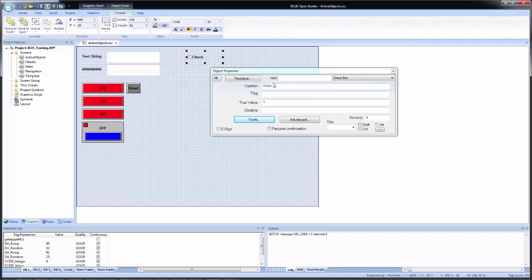We see that the properties here, we have the same setup across the top. Then we have the fields: caption, tag, true value, and disable. The caption field is what will be displayed next to the checkbox itself. Then the tag field is what tag we will enter in to write the value to. And the true value, this is the value when the box is checked. It doesn't have to be 0, 1. It could be anything. It could be 55, -30, a decimal, doesn't matter. And then the disable field, self-explanatory like every other disable field in the application.